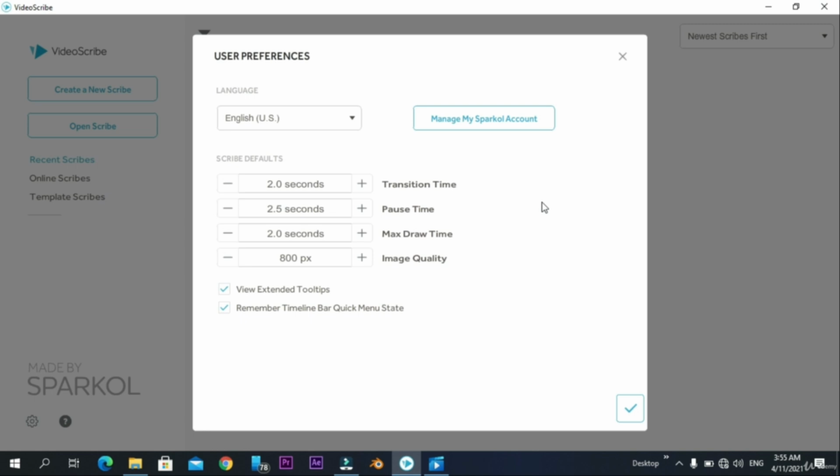So let me tell you what transition time, pause time, max draw time, and image quality are. Transition time is the time taken to change from one element to another. When Vedioscribe is drawing the image of the villager and moves from villager to old man, the time taken to change is called transition time.